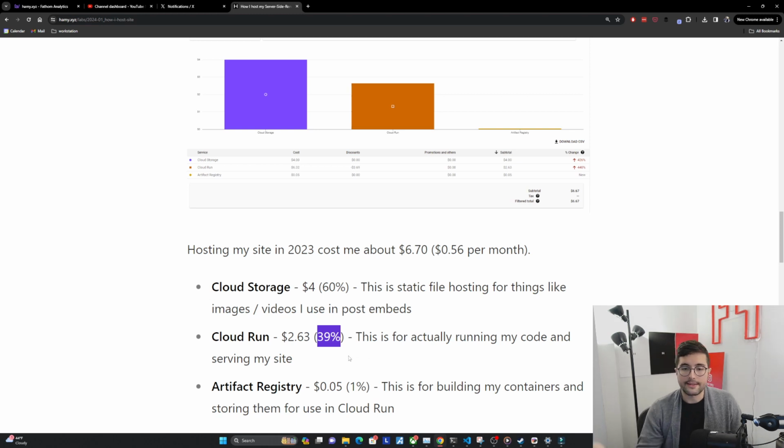So when your request comes in, we're spinning up that container, and that container stays alive. I'm paying for that cost of the container being alive and it sending you data. Artifact Registry cost me about 5 cents, which is about 1%. And this is for building my containers and storing them for use in Cloud Run. So you can imagine every time I create a new post, it's got to download the container and rebuild it so it knows that the post is inside of it.